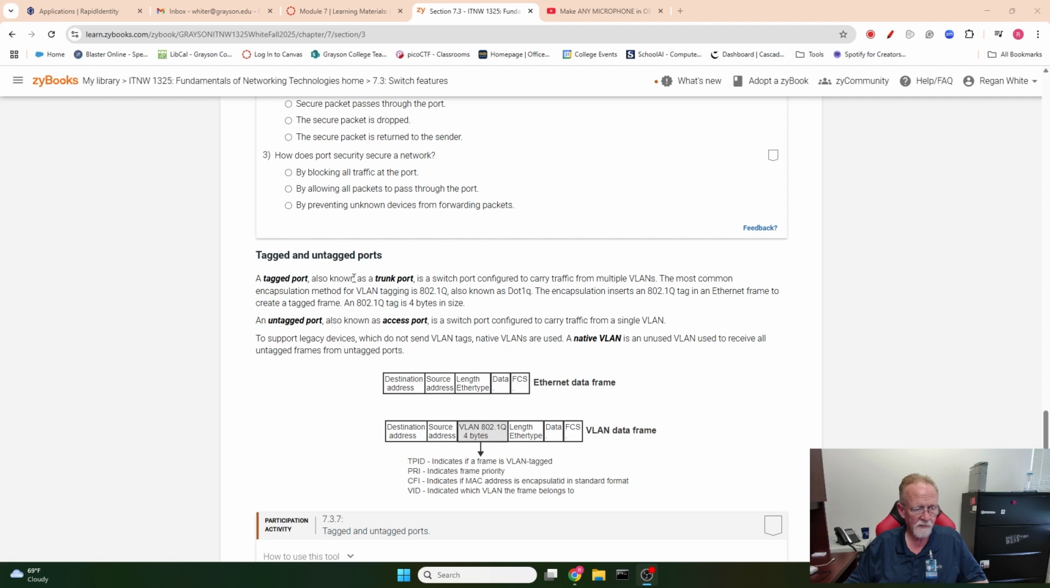Then you can tag a port. A tagged port is also called a trunk port, and it's configured to carry traffic from multiple VLANs. The most common encapsulation method is 802.1Q. That's dot 1Q. The encapsulation inserts an 802.1Q tag into the frame. That creates a tagged frame. That tag is 4 bytes, 32 bits in size.